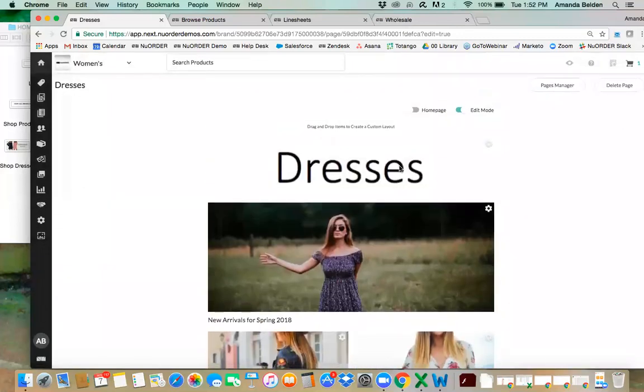So how do I link this page to my default homepage, the one that we created with the logo and the shop products, the line sheets, and the media gallery? How do I link this page to my image that said shop dresses? I will copy this URL. This is my URL for my dresses homepage. I'm going to copy it.